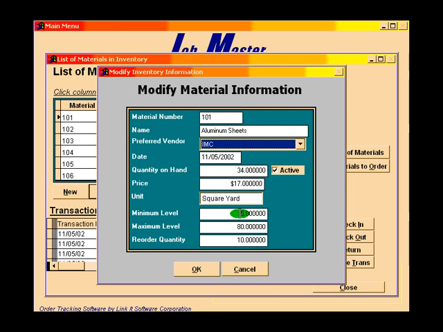These three data areas, minimum level, maximum level, and reorder quantity, give an operator and a business the means to truly control inventory levels. The operator can set the minimum level of inventory of this type to have on hand, the maximum level to have on hand, and the reorder quantity. By setting a minimum level for each material as it's entered into inventory, the operator of JobMaster can ensure that their business will not run out of a particular material during the course of production.